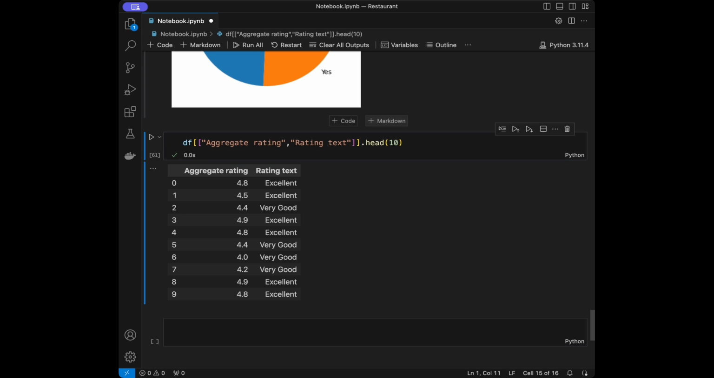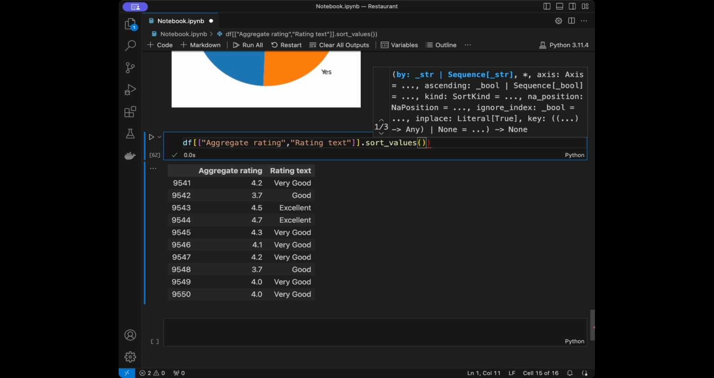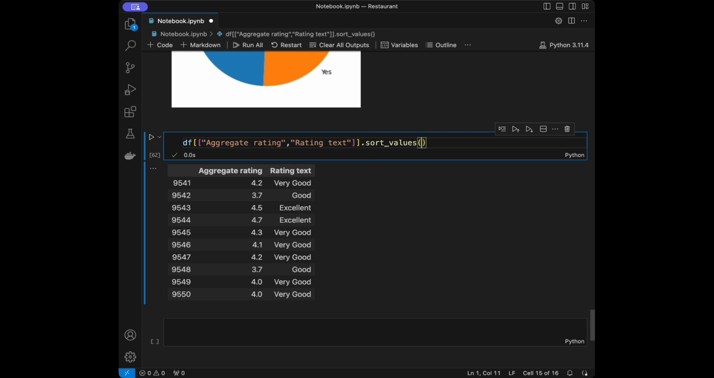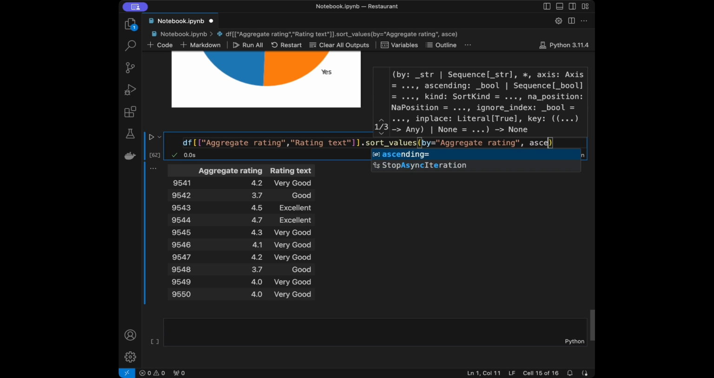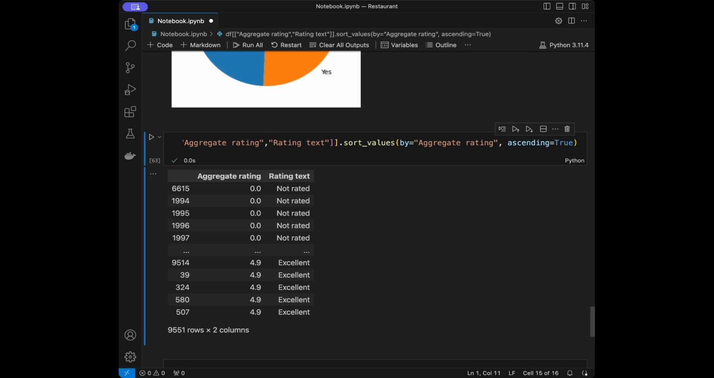Actually, let's go to the tail. We don't have any different examples in here. Actually, we don't have two in here. So what we can do is we can just say data frame sort values, and then we are going to say something like by aggregate rating, and let's set ascending as true, and let's see what we are going to get. Great. So 0 is not rated.